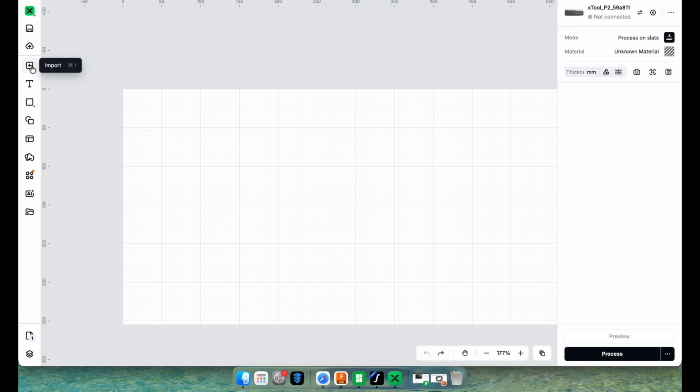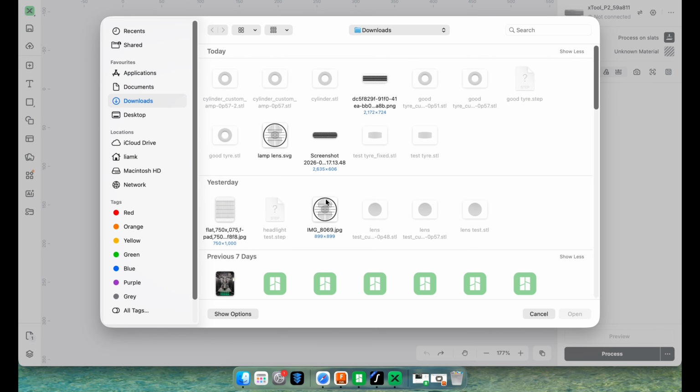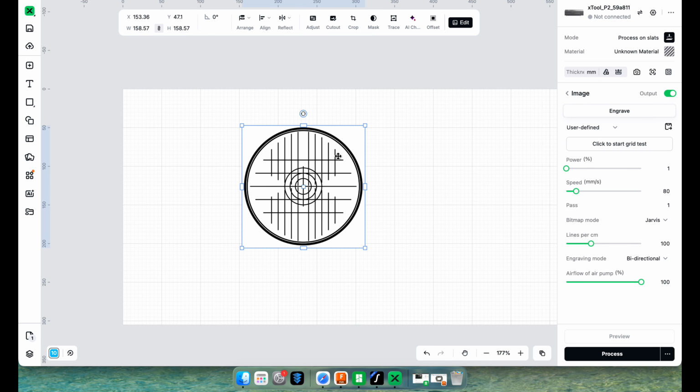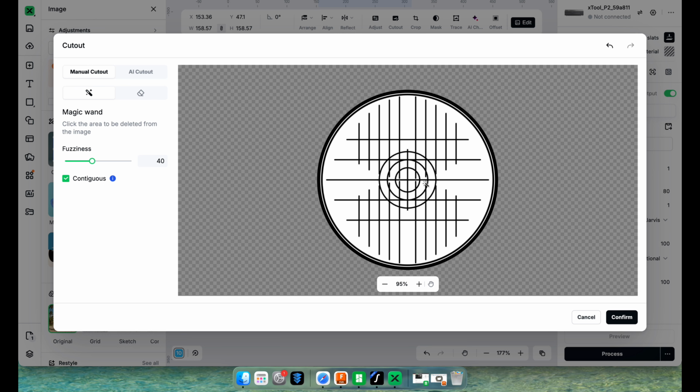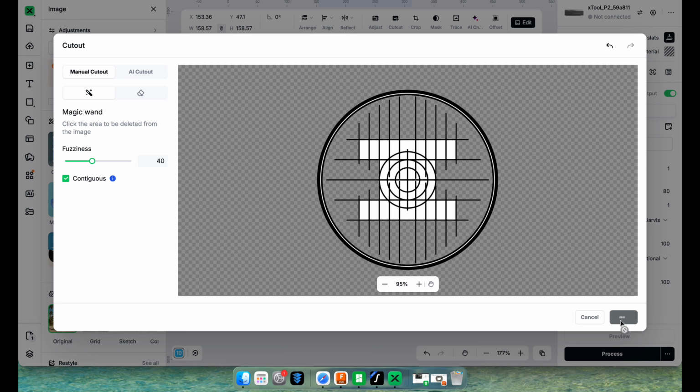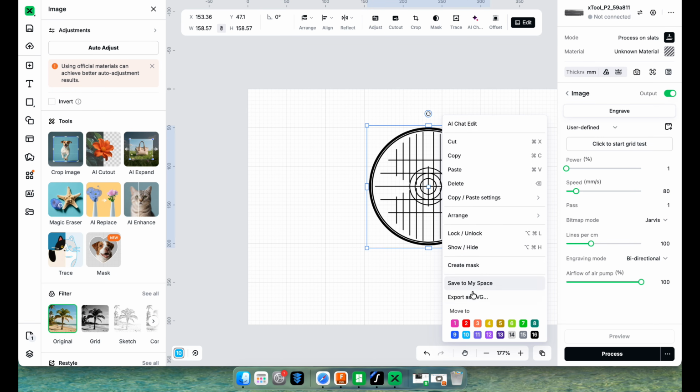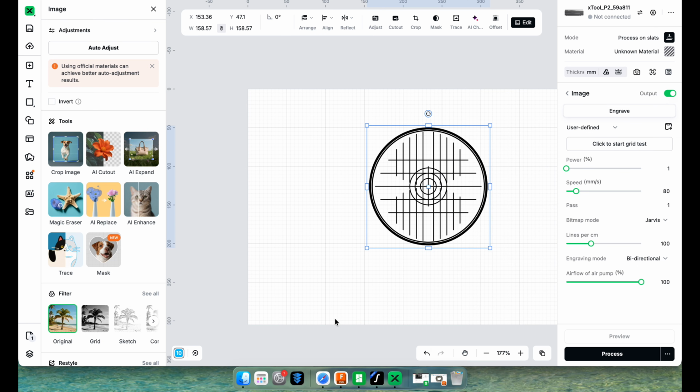So I can go into Xtool Studio and click import, choose my JPEG, that's the light, and go up and hit cutout. And this is free as well, so you might just have to set up an account. Hit this little magic wand to delete the parts that are white that you don't want, and click confirm. Right click on it and click export as SVG, and that's all you have to do.